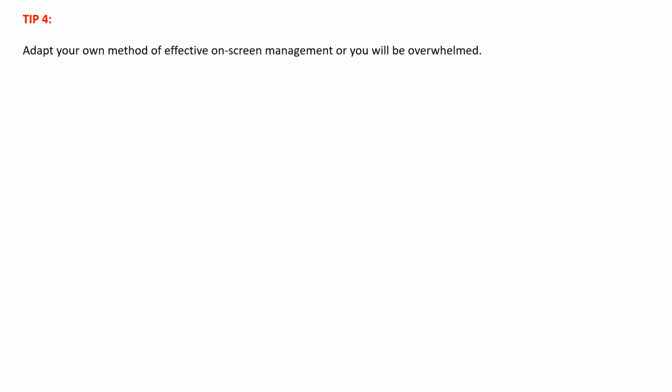All right, tip 4. Adapt your own method of effective on-screen management or you will be overwhelmed. You are not able to use the second monitor for the exams, at least at this time. Everything needs to fit on your computer screen, and that can be challenging for the case study portion at the end of each exam, where you often need to use a calculator, whiteboard, and scroll through documents all at the same time. Just be ready.